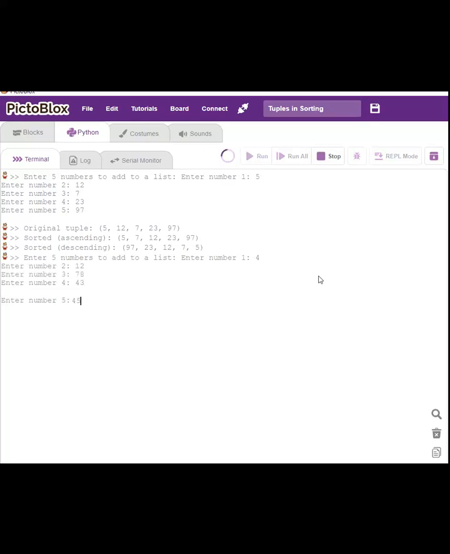Here's the original one, sorted in ascending and descending order.